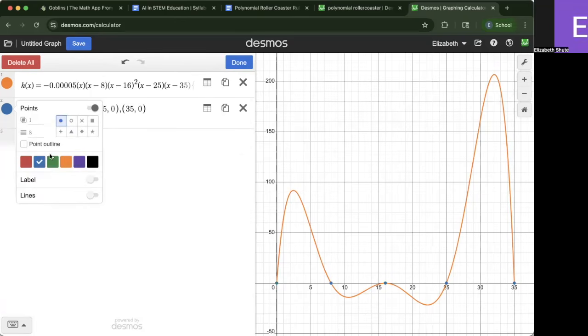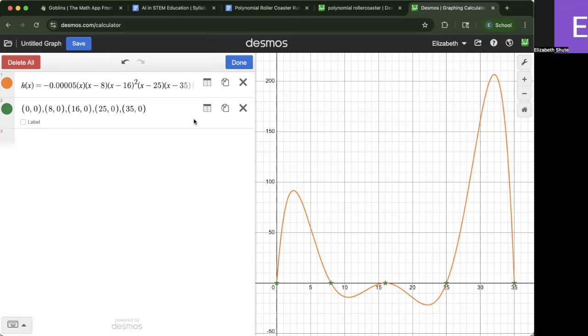Maybe instead of them being blue, I want them green. I want green points. Oh, maybe I don't want them to be dots. I want them to be stars. Oh, but the stars are so tiny. Maybe they need to be bigger. So maybe I put 12. There we go. Okay, now I like it.